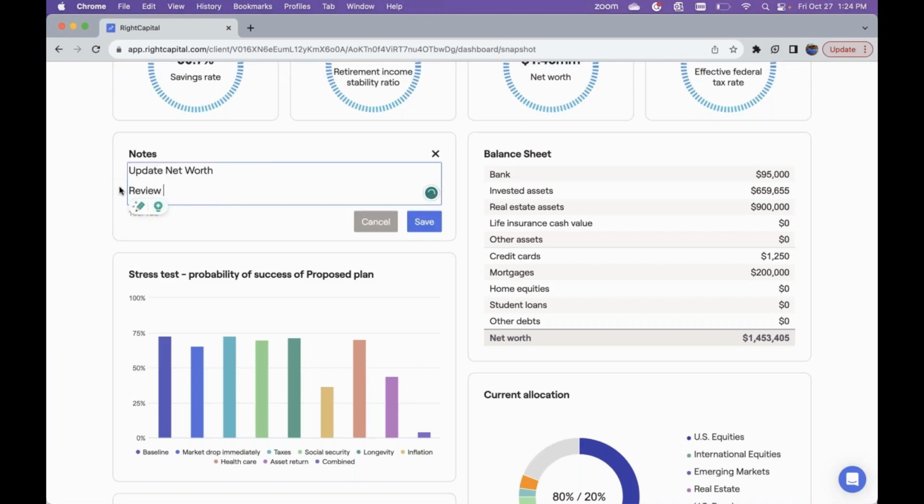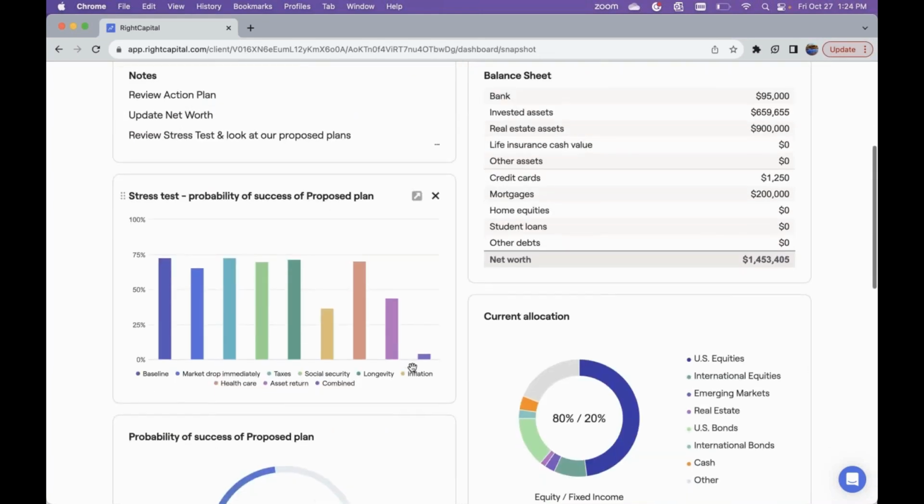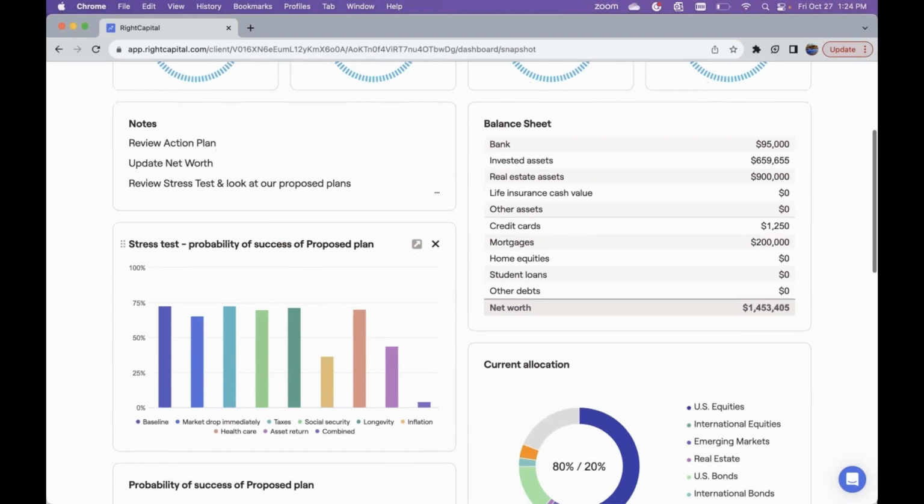And so let's say we wanted to review the stress test and look at our proposed plans and how they differ and how they provide them more security when considering these stress tests. So this is a way you can further incorporate this into your normal narrative of when you're presenting in RightCapital. This snapshot feature can be a very useful place to have a lot of decent, effective conversations, and it pulls a lot of those key visuals into this specific reporting visual.